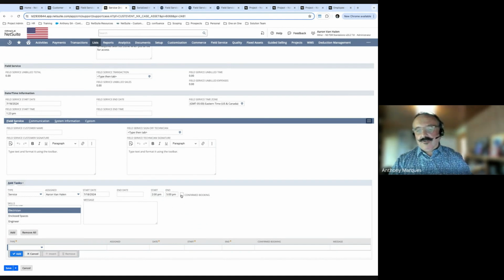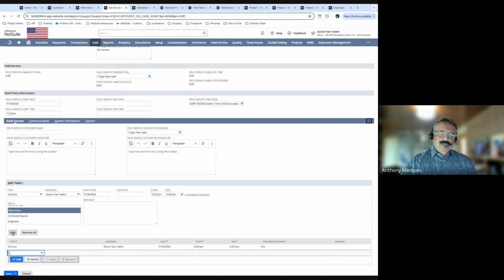I can actually confirm this booking. Let's say that the customer absolutely needs them to be there at that time, and it'll put it into the calendar at that time when I show you that in a little while, and it won't allow you to move it. If you don't confirm the booking, then it gives you some flexibility of moving the job around. And then we simply add the task. And over here we have a service task assigned to Aaron. All the details we put in earlier, right, with a confirmed booking. We can add a message.